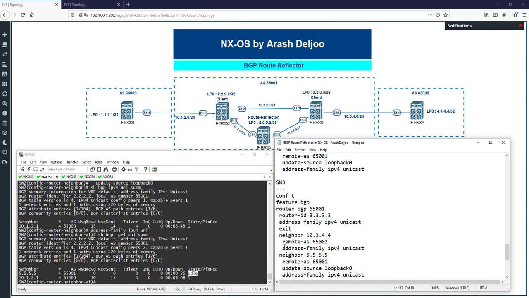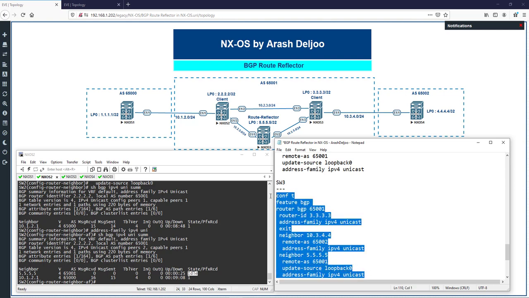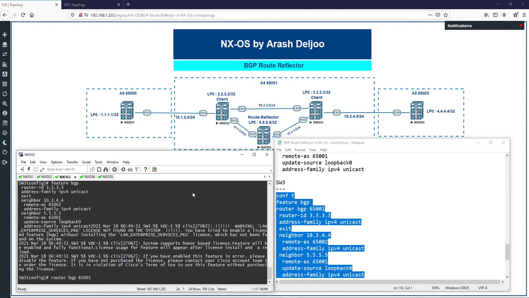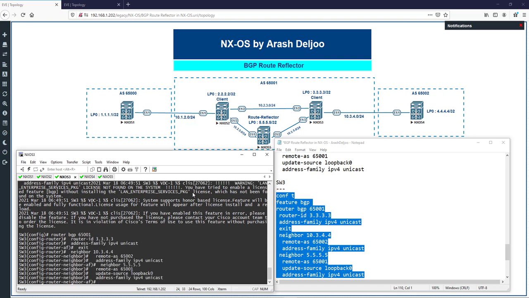Remote AS of our neighbor is 65002. Again, we should enable address family IPv4 unicast. And also we have one internal neighbor, neighbor quad 5, remote AS 65000, update source loopback 0, and address family IPv4 unicast. That's it. This is the configuration of switch 3. Let me copy this configuration. And after that, we can configure switch 5.